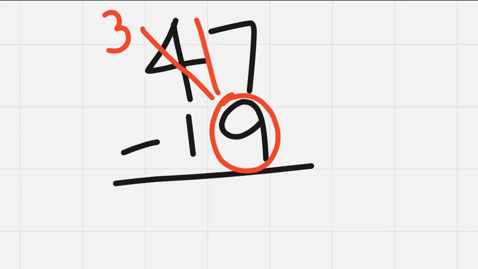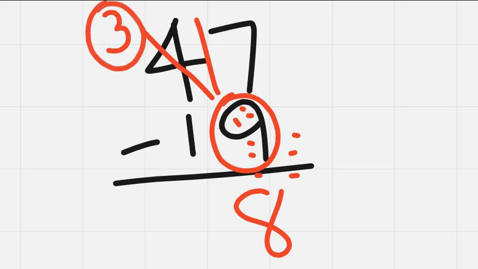Now that 7 becomes 17. Now we have 17 minus 9. 17, count with me, 16, 15, 14, 13, 12, 11, 10, 9, 8. 17 minus 9 is 8. Next, I'll circle the 3, touch and count, 3, 2. So our answer is 28. Be sure to check your work.